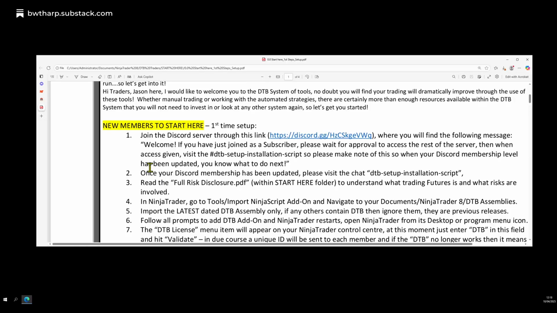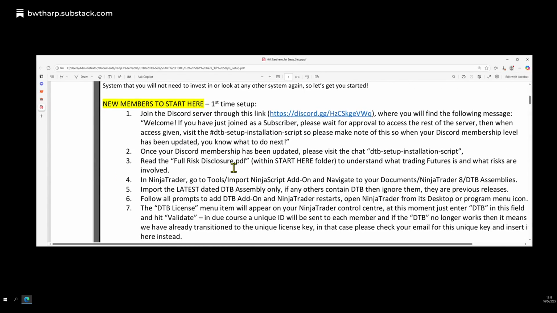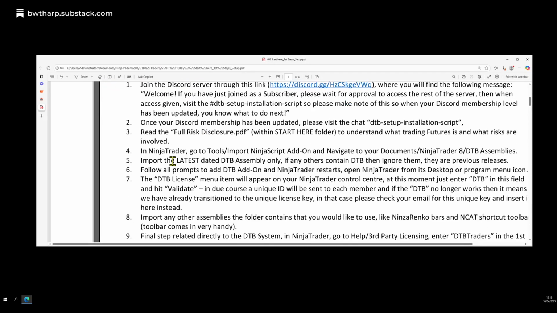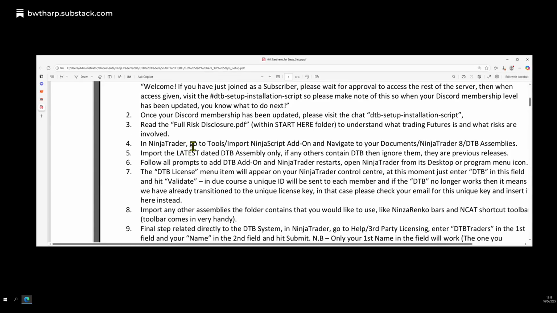So once you do it, we've done this. We've done step 2. We haven't read it, but there's a risk disclosure in there he wants you to read. It tells you how risky futures trading is and all the risk involved with it. And our next step he wants us to do is import the latest assembly.